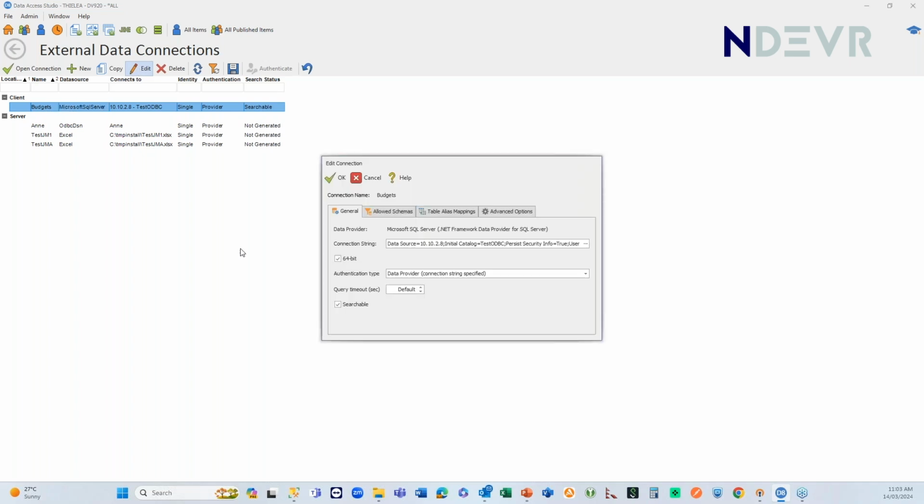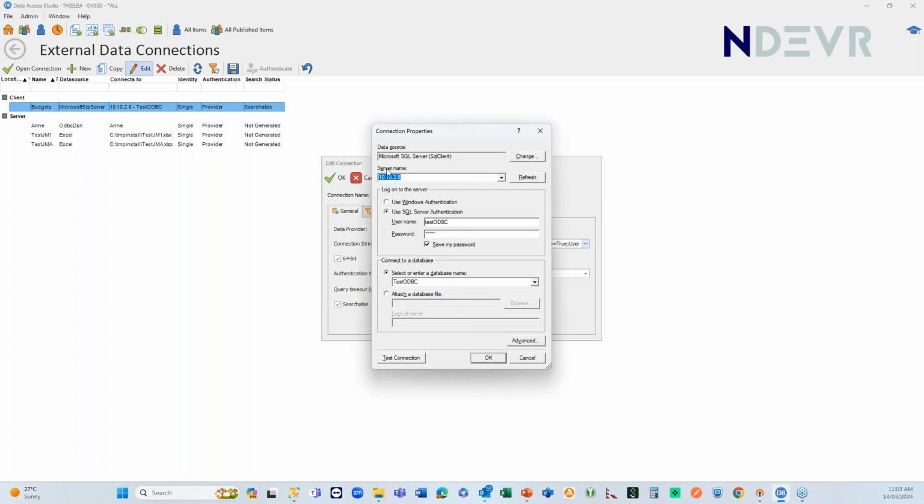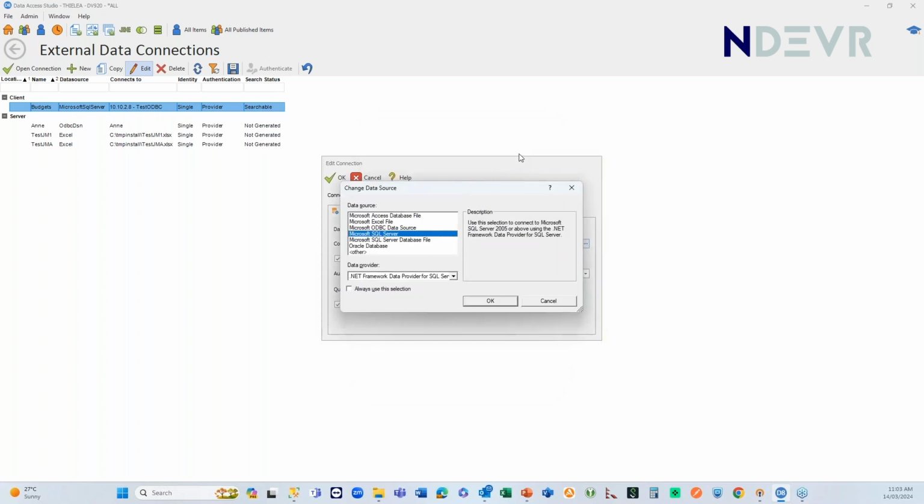So I have a SQL Server service database, which is over here. And this is the connection string. So basically, this is how it's been set up. I've used SQL Server authentication. You can use Windows authentication, whatever is working with your SQL Server database. Okay, but we've got options here.